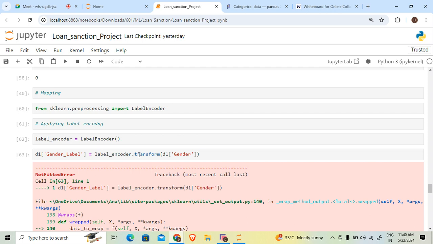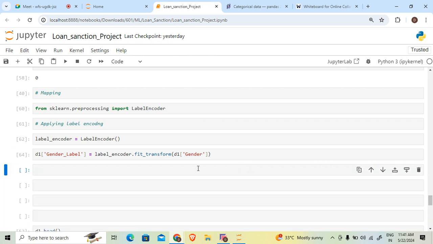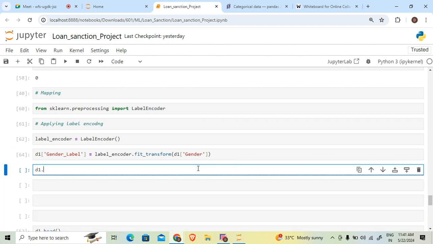Right? We have to what? No, no, it automatically understands by itself. We can also do it manually. Fit and transform. Okay. Now let us check our data set, df dot head.